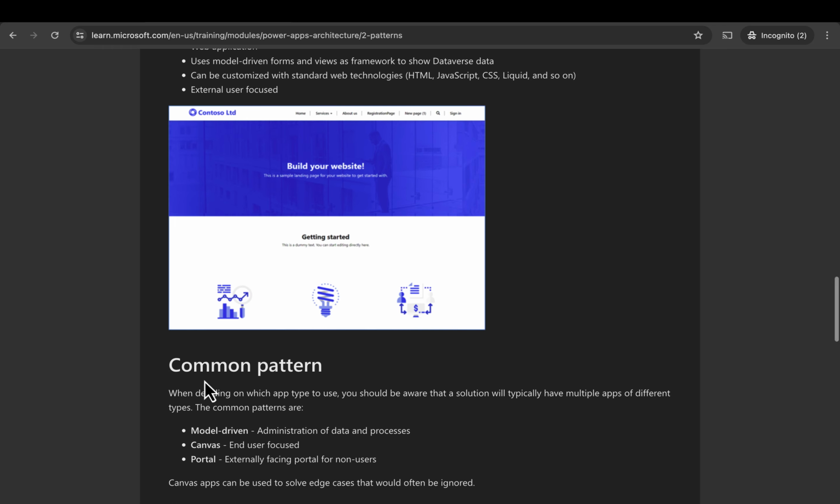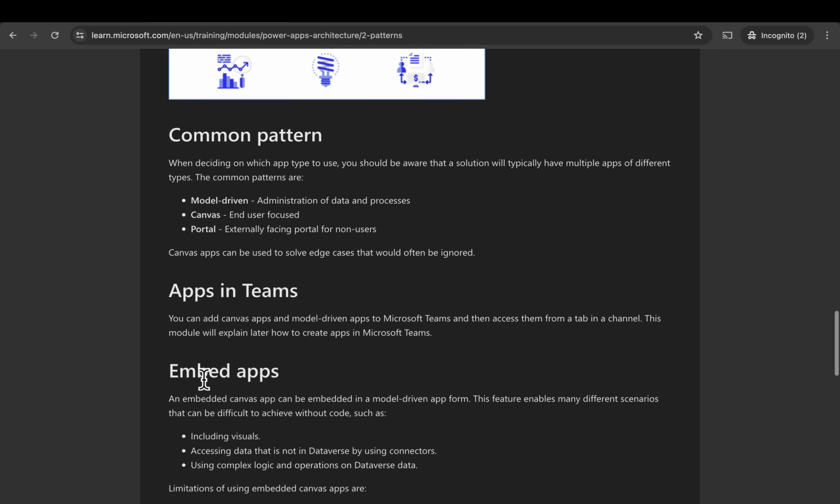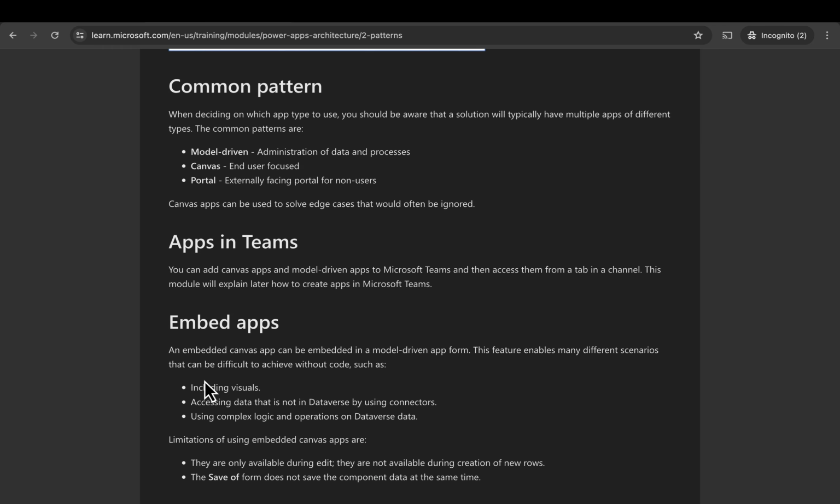External user-focused. Common pattern. When deciding on which app type to use, you should be aware that the solution will typically have multiple apps of different types. The common patterns are model-driven, administration of data and processes; Canvas, end-user focused; portal, externally facing portal for non-users. Canvas apps can be used to solve edge cases that would often be ignored.